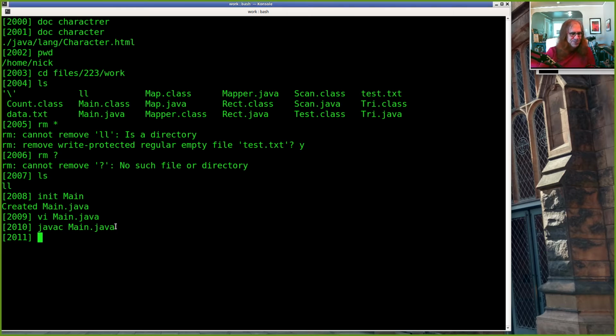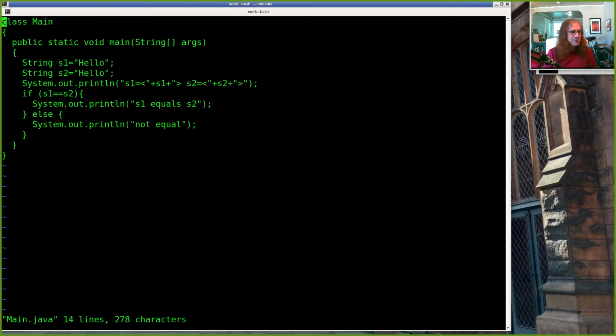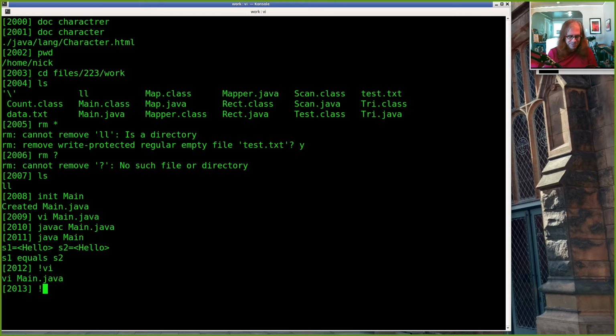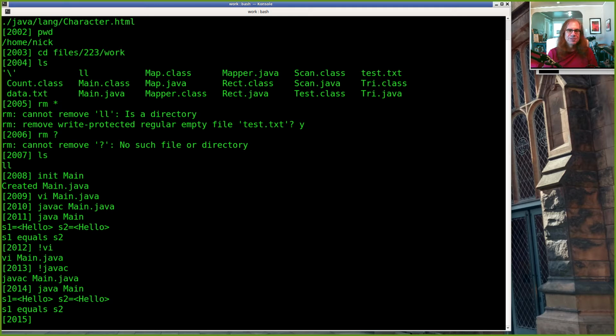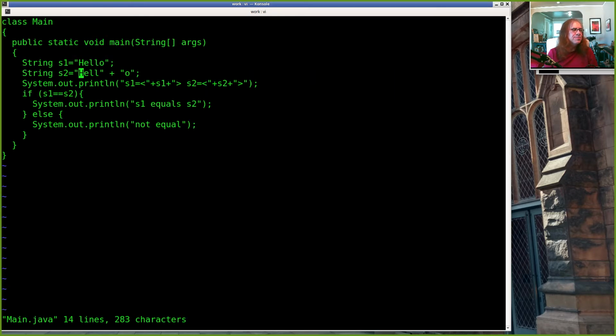All right. So let's see if our strings are equal. So S1 is hello, S2 is hello, S1 equals S2. So far, so good. Let's make S2 look like this. And S1 still equals S2. Okay, not too bad.